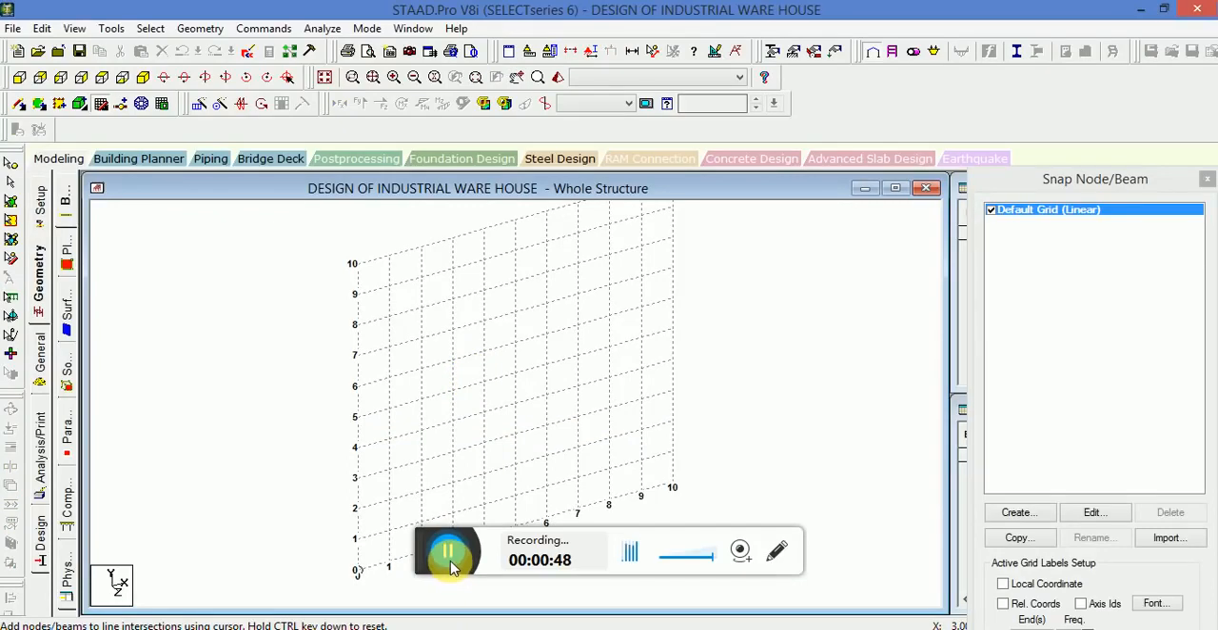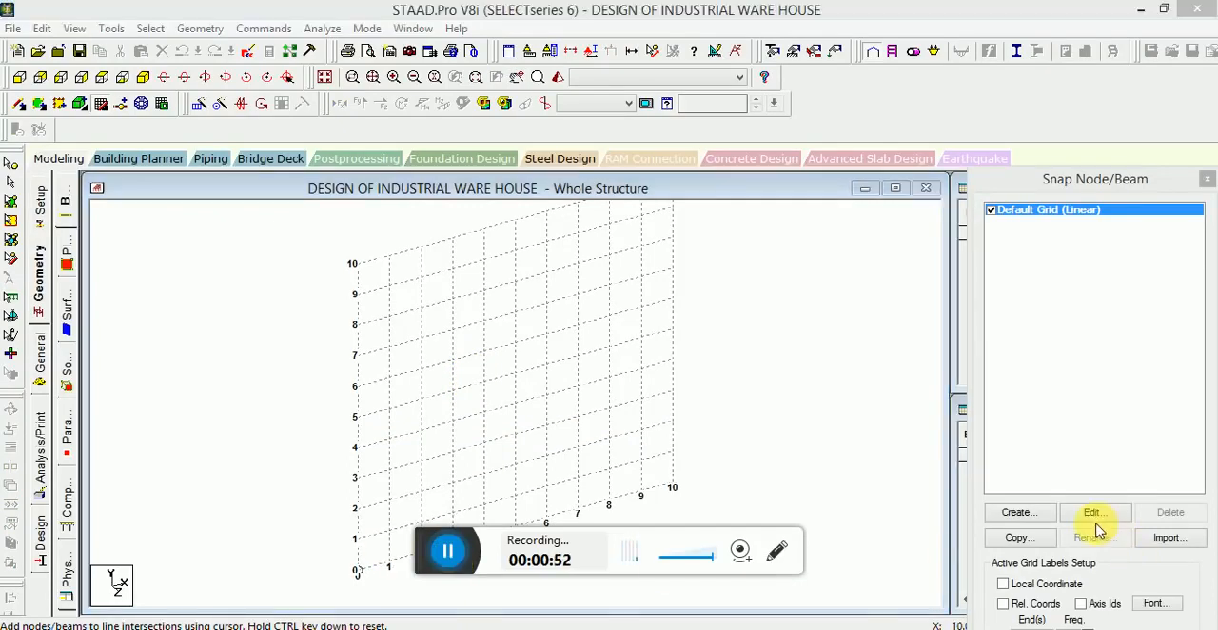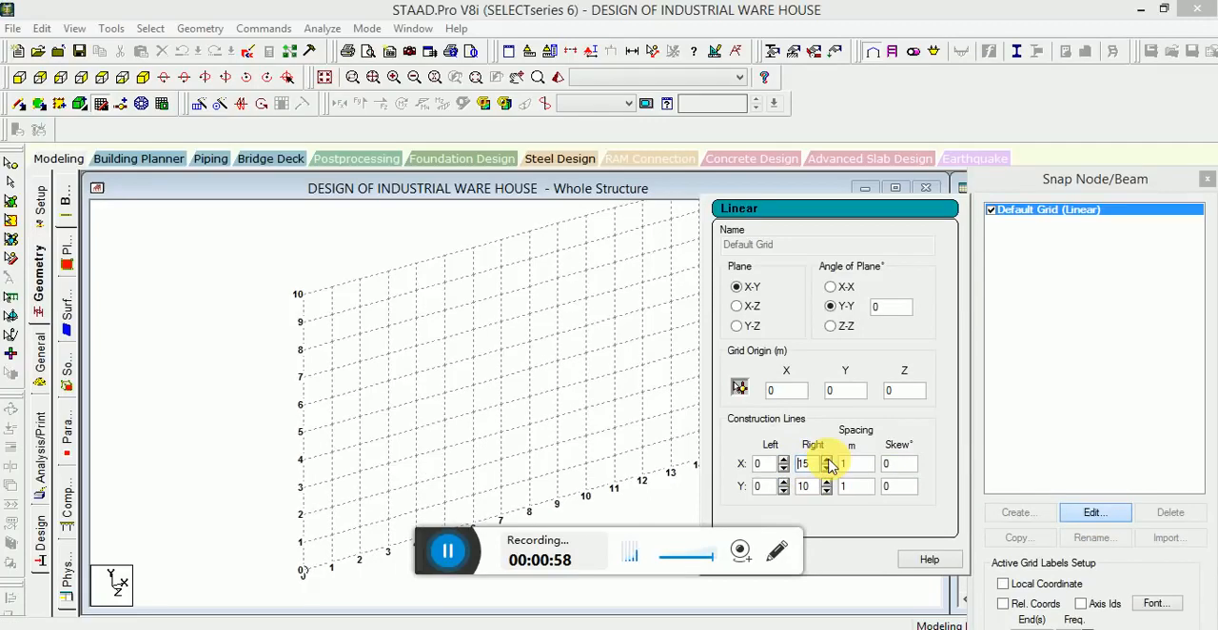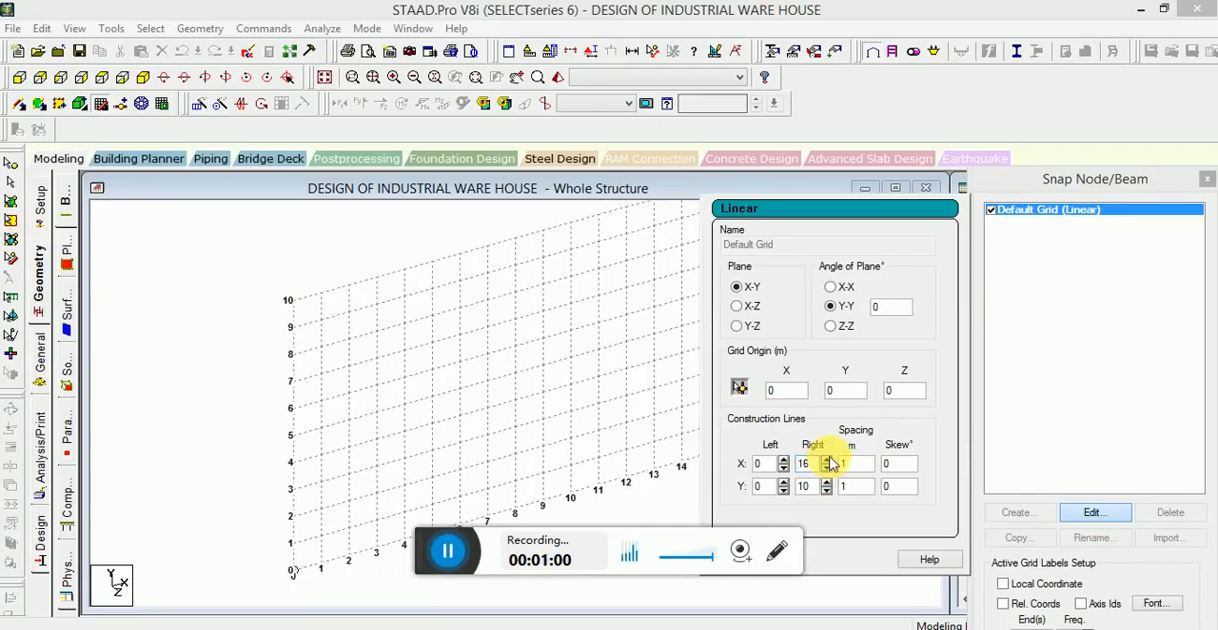So first of all, you have to change the grid settings. So I'm going to the edit option. You can see in the right value we will shift it to 16 as per our design requirement. This is a very simple and easy method you won't have seen earlier in any other tutorials, and you will see how to design an industrial warehouse very easily.